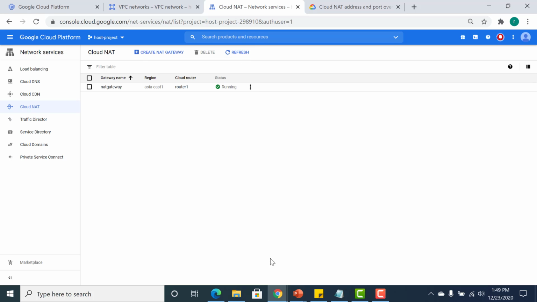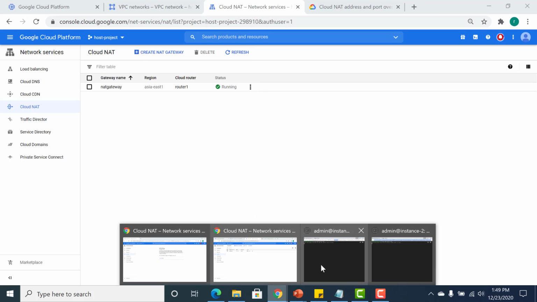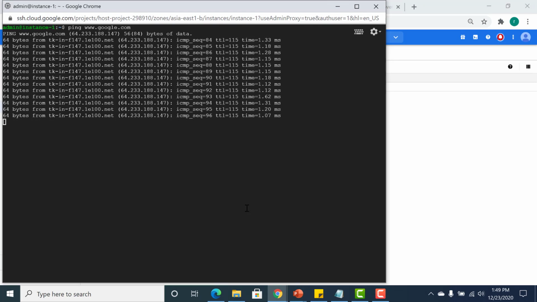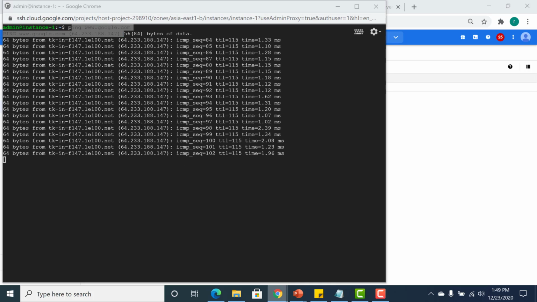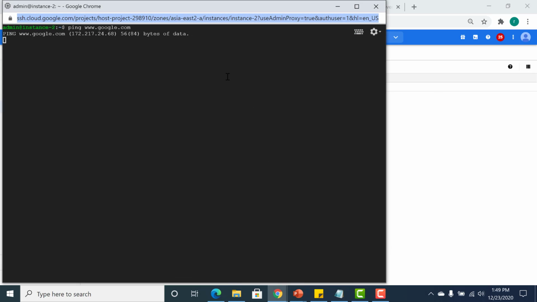Once that is done, let's go back to our instance and see if it is able to communicate. You can see that Asia East 1 is able to communicate with google.com. However, Asia East 2, which is another region, still isn't able to communicate. And that's how the NAT gateway works.